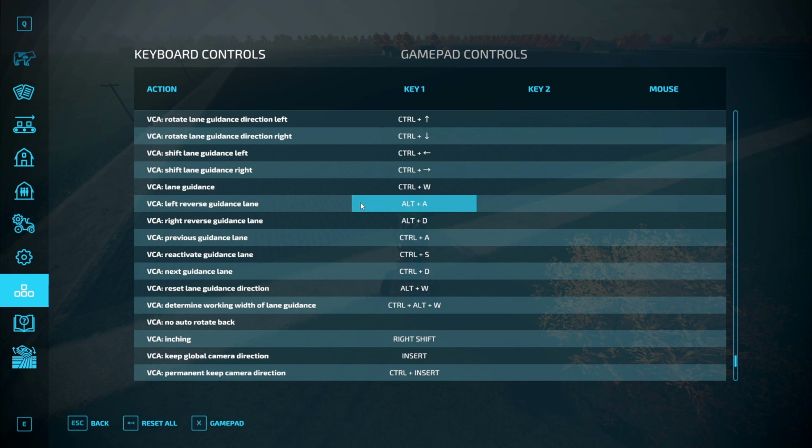And that's what those do. So that's your Alt A, your Alt D, your Control A, your Control D. So it's your reverse guidance line, so the one that was before you. And then you have Control D, which is your next guidance line, which is the next one beside you. So one's to your left, one's to your right, give or take what way you're going down a field.